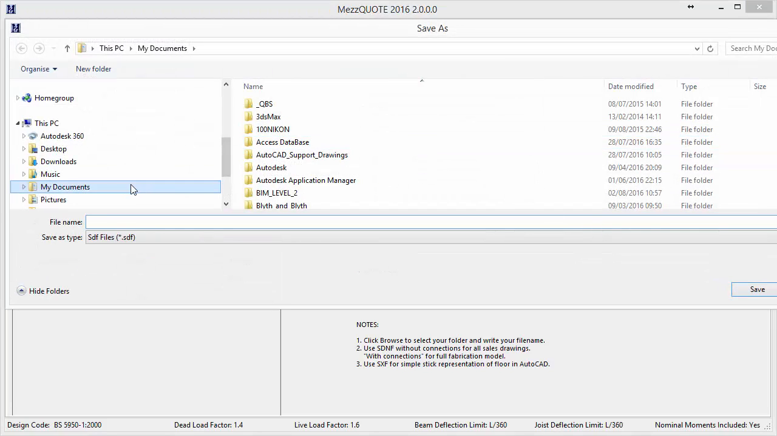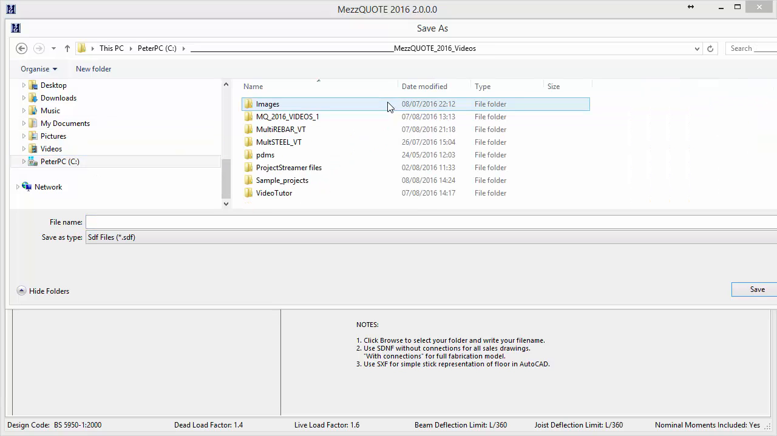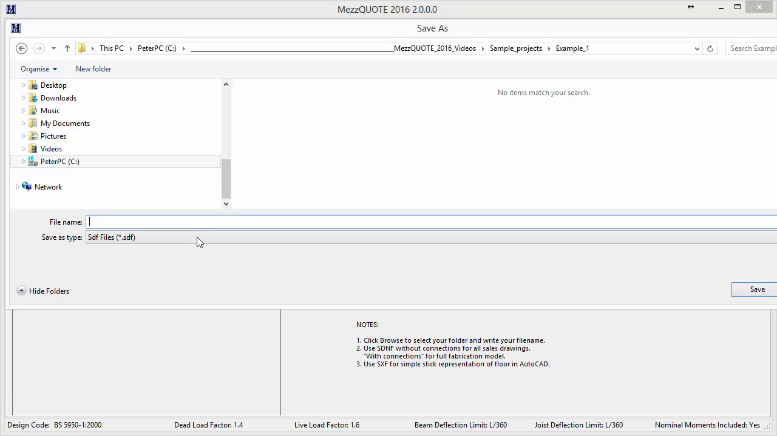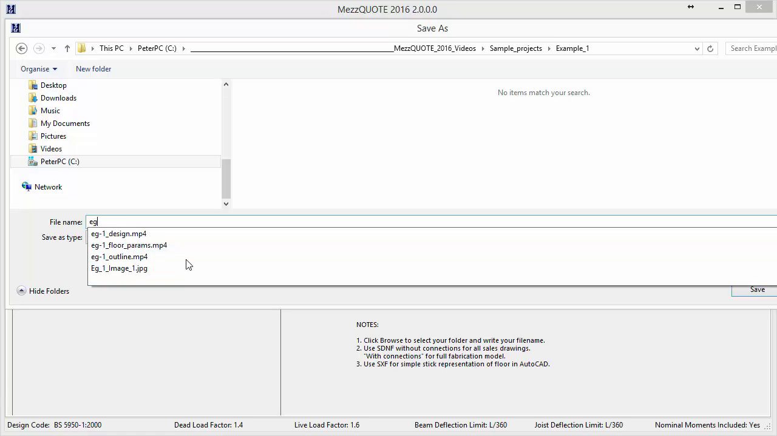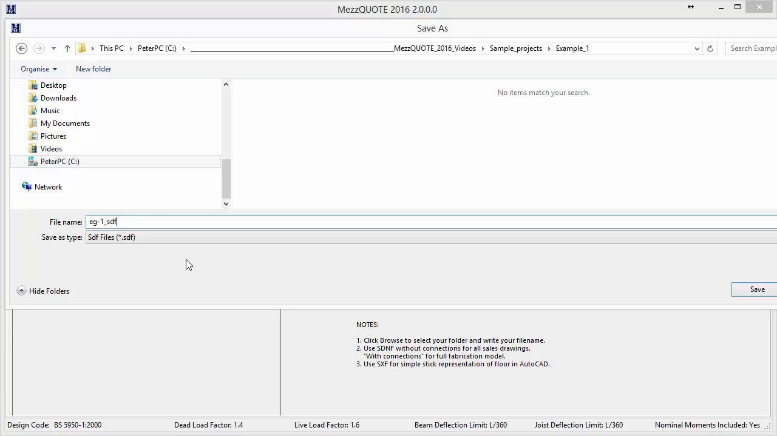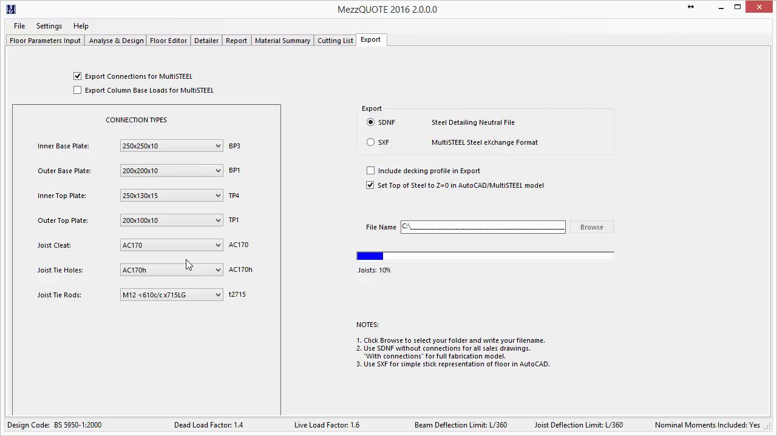We're now going to browse to where we want to save our file. So I'm going to put it in my folder, which is here. I'm just going to give it a name, so I'll call it EG1. SDF file. Doesn't matter what you call it, obviously.